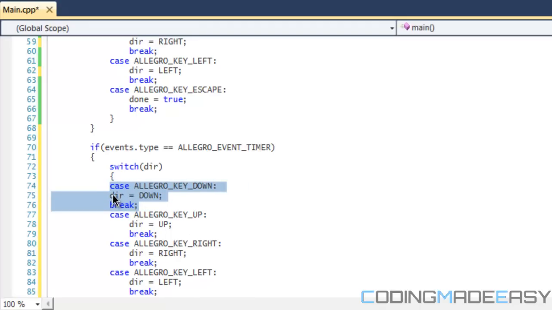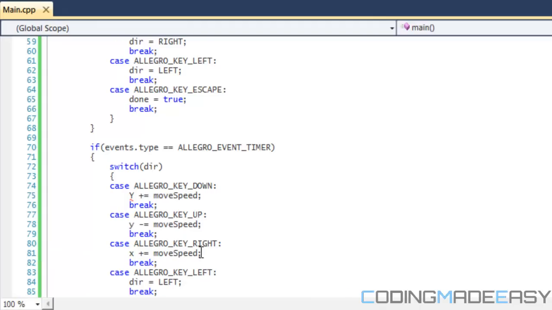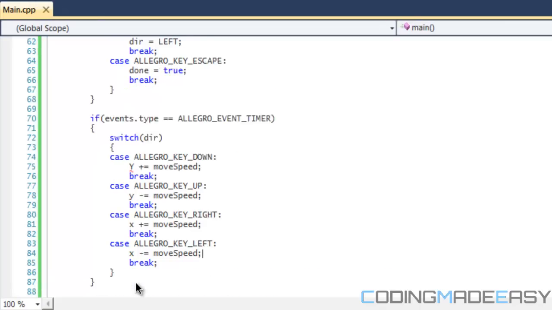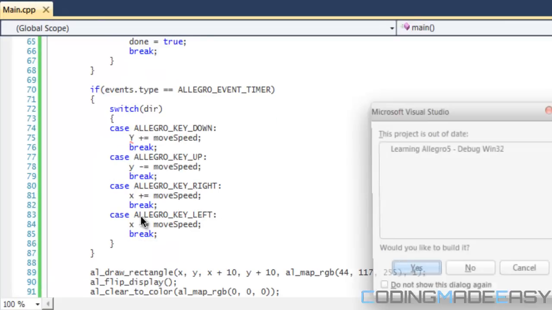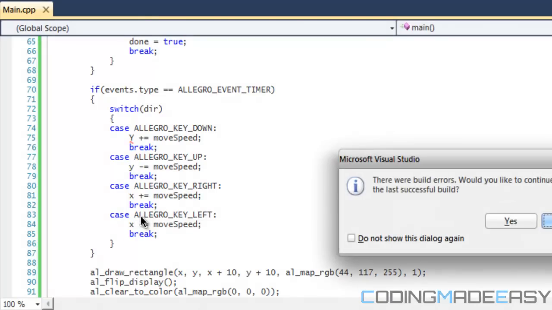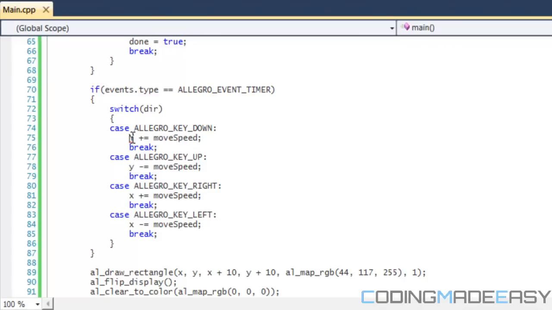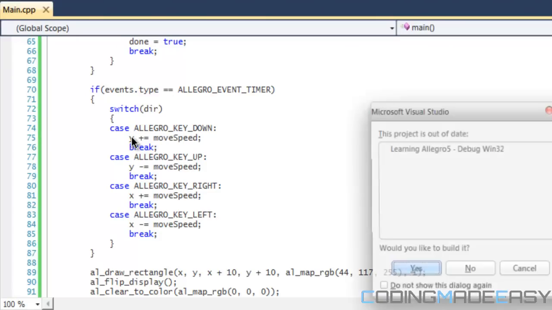So if they press the down key, then we're going to change our y plus equals move speed. If they press up, y minus equals move speed. If they press right, x plus equals move speed. And if they press left, x minus equals move speed. So just from that, if you run this program, I just put this as a capital Y, it should be lowercase y.